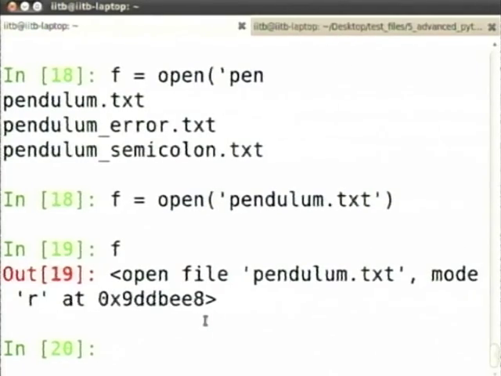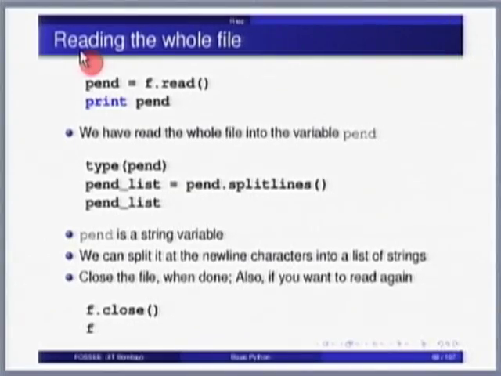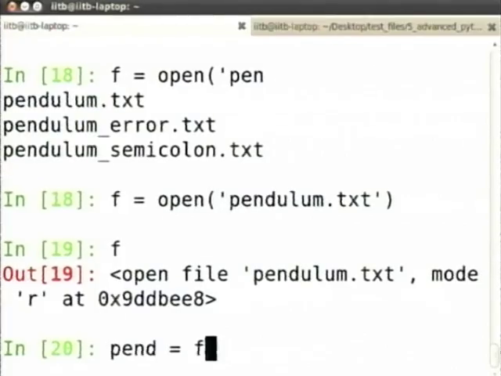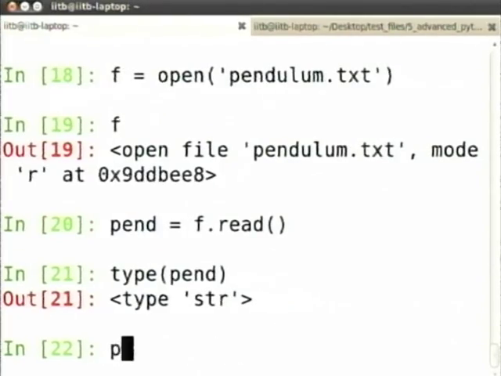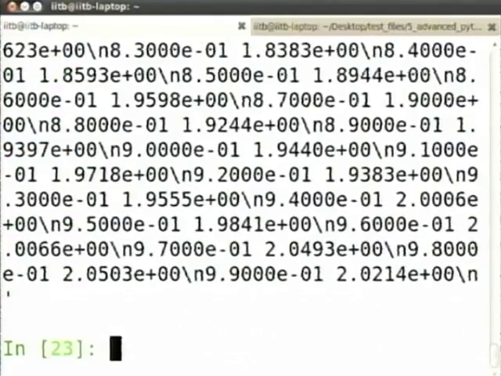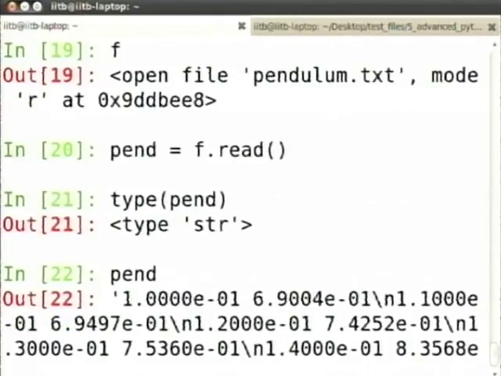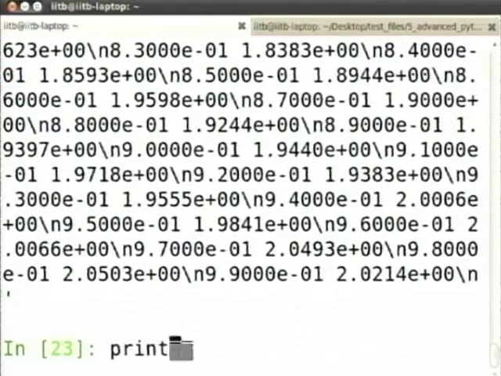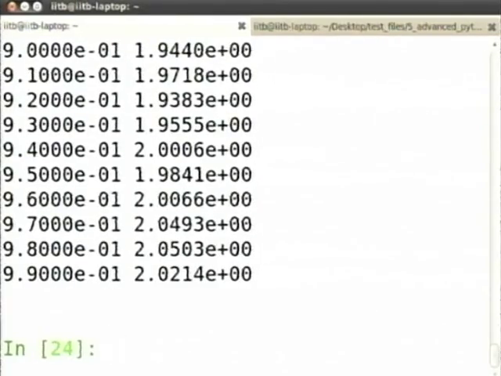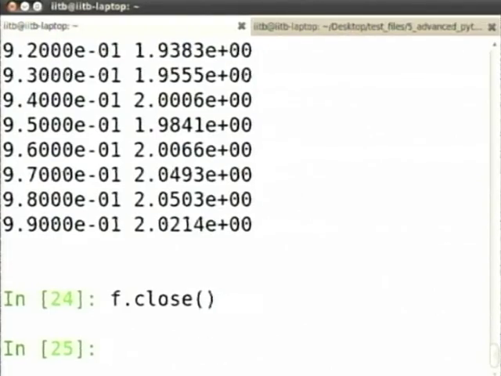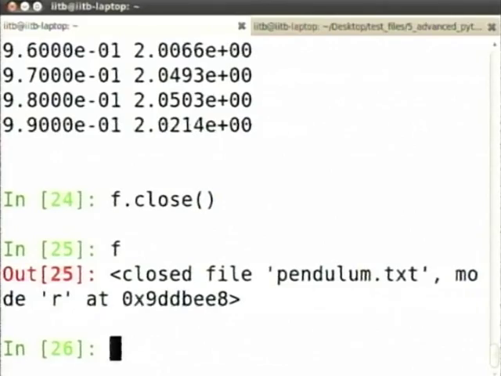So let's now see how we can read the contents of this file. If I want to read the entire contents of the file pendulum, I can say pend equals F dot read. Pend is simply a string containing the entire file. So I can say print pend, that's the entire file. Now I have read the contents of this file. It's a good idea for me to close the file, so I can say f dot close. If I type f now, it says closed file, because I have closed the file explicitly.